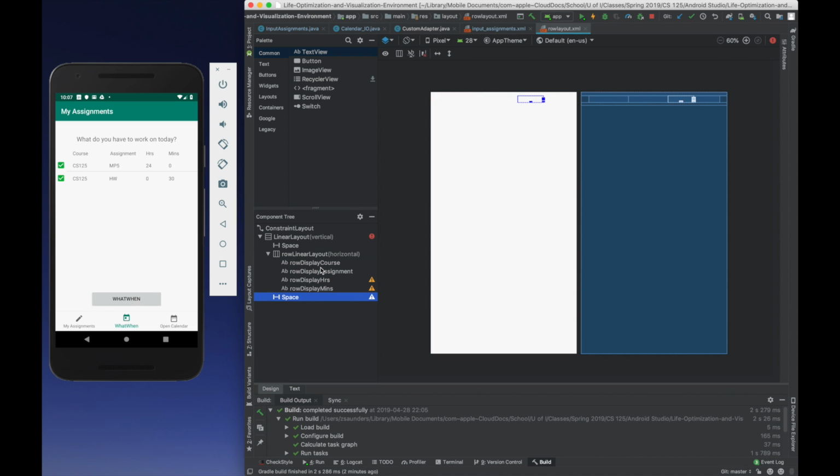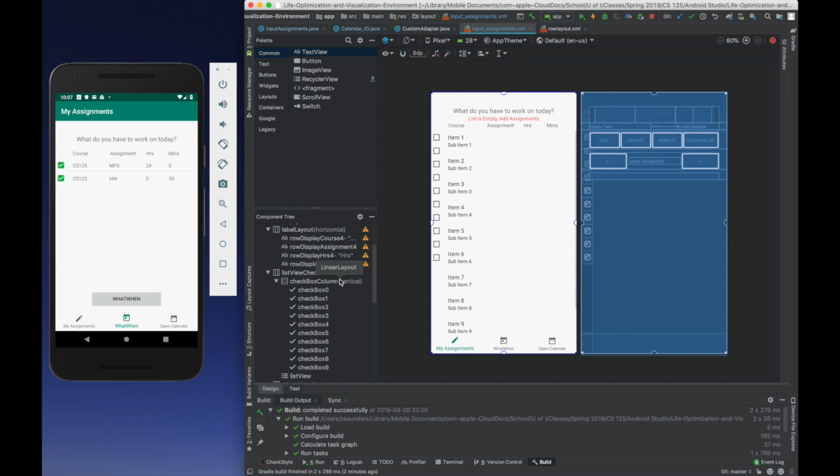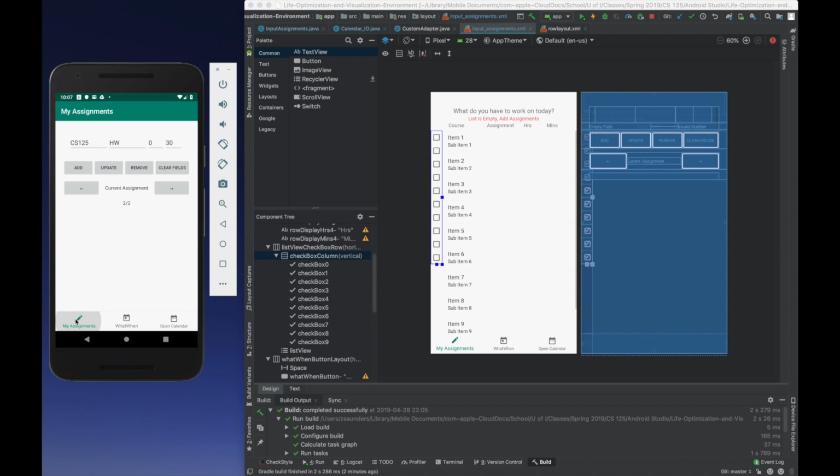Originally, I had checkboxes built in to the row layout, but this created an issue where I was unable to identify each individual checkbox. I ended up creating a vertical linear layout of 10 checkboxes to the left of the list view, which now limits the size of the assignment list. Through testing, we also discovered some corner cases.